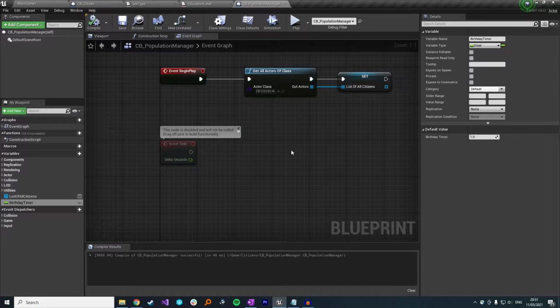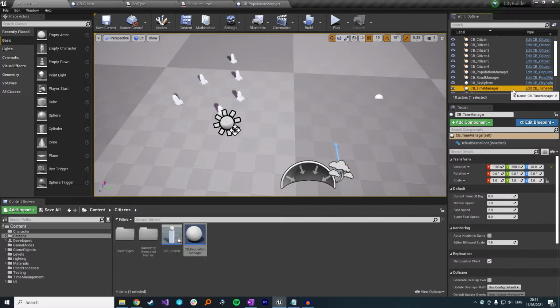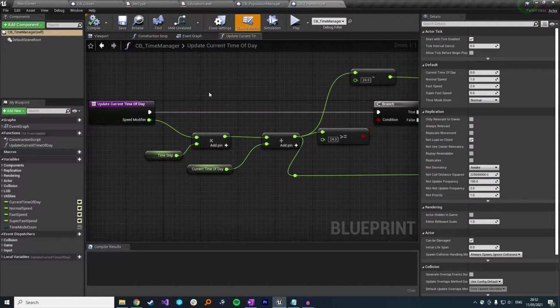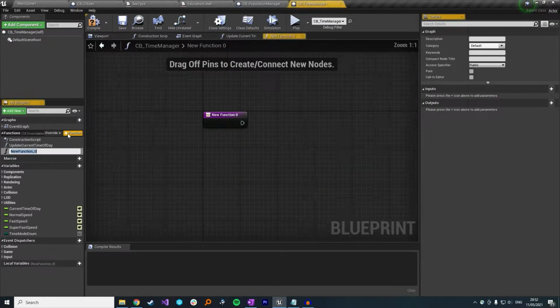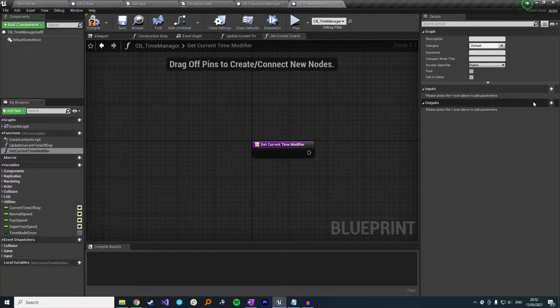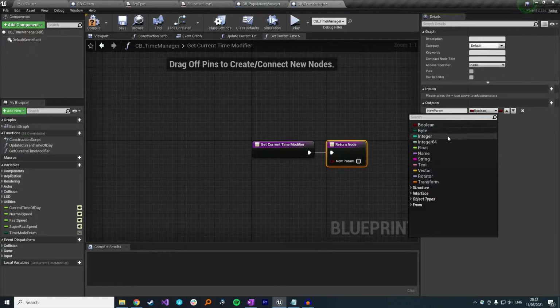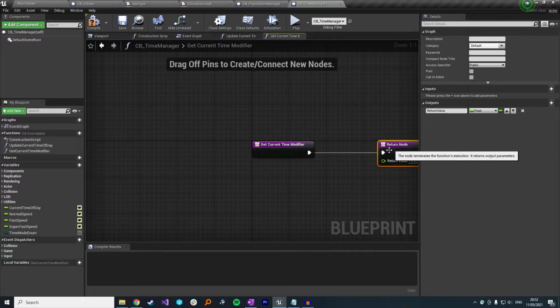And I'm going to do this based off our time manager. So you might remember a few episodes ago I made this time manager. Kind of controls how fast the simulation is running. So I am actually going to add just a little helper function, and it's just going to be called get current time modifier. This is just going to return a float based on how fast our simulation is running. So it can just be accessed from other areas of the game.